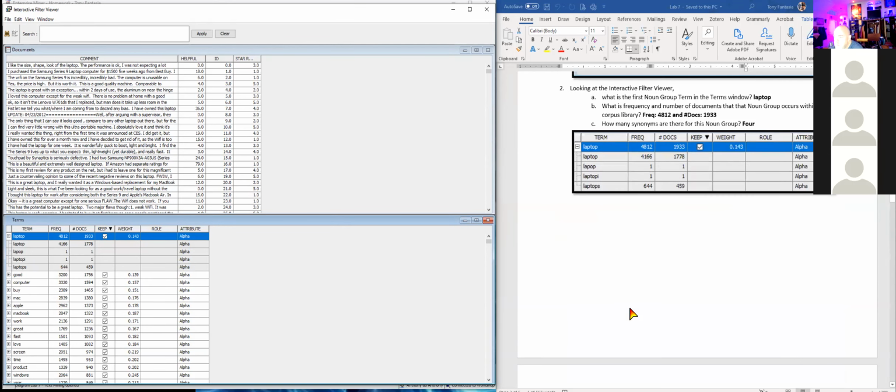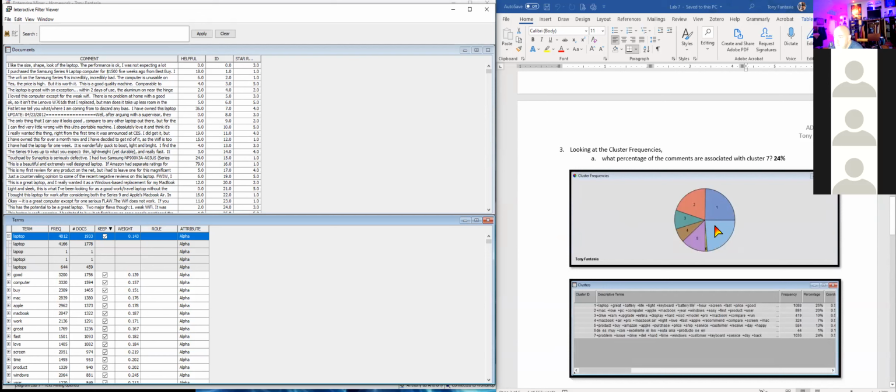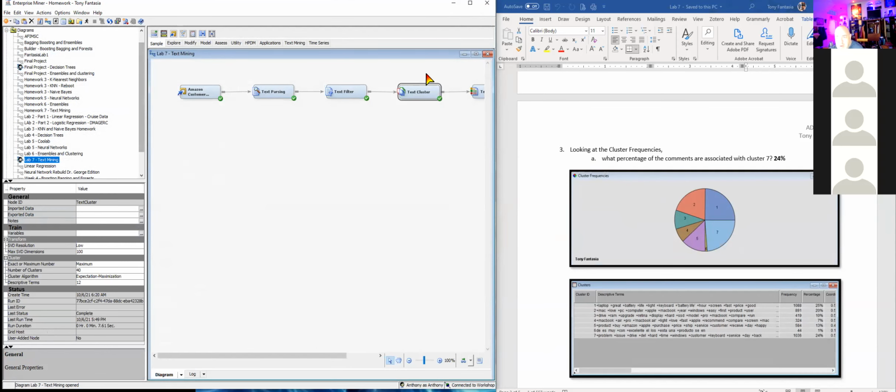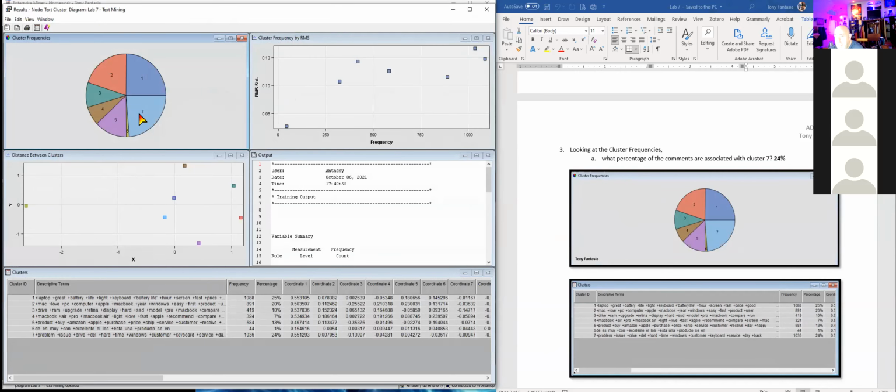For number 3, here's where things got a little bit squirrely. Looking at the cluster frequency. So I'm going to close this. I'm going to go to text cluster, and I'm going to look at the results. And I only have, and Bailey, I think as well, only has 7 clusters. Bailey might have had 10. I had 7. Somewhere we had the same, somewhere it was different.